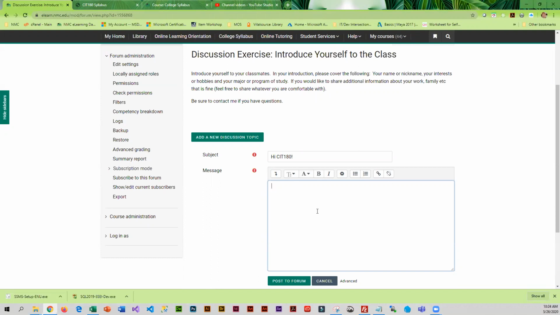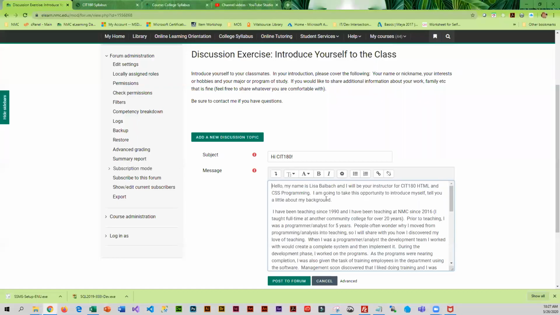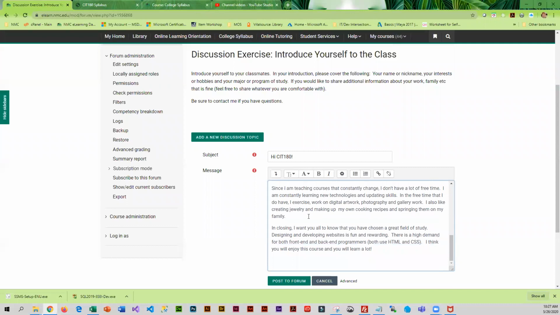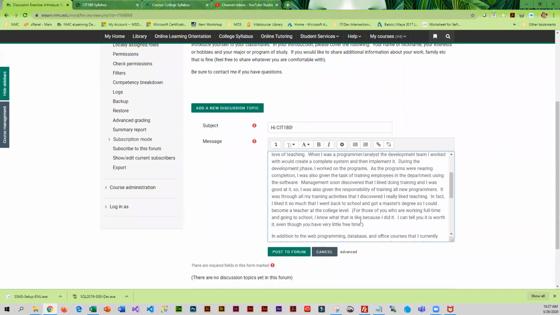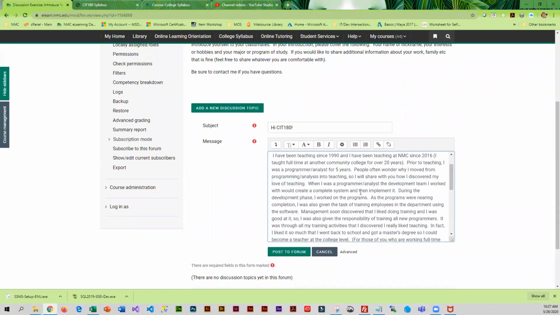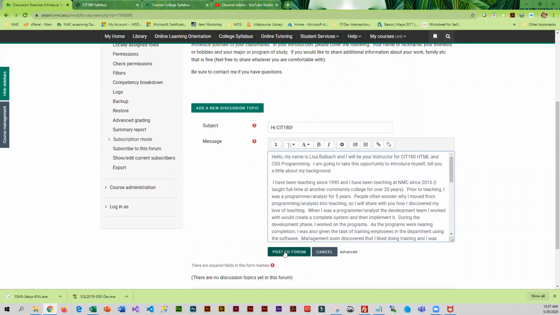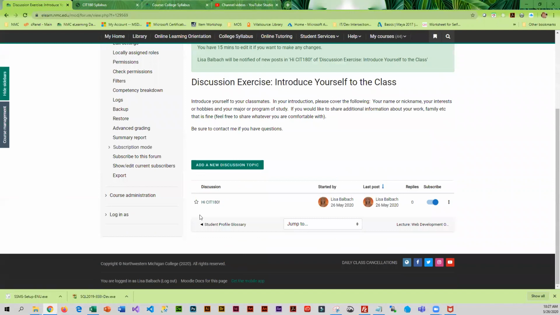Now I'm going to pause this while I write mine. All right, so I've keyed in all of mine, and you certainly don't have to write this much, okay? Only share what you're comfortable with. Now I'm going to post. Okay, and when you come in here, you'll see mine in addition to any other classmate who has posted.